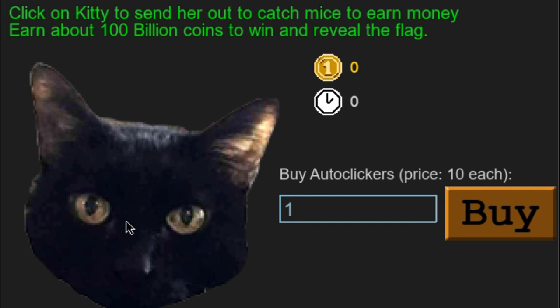What we can do is click on this cute little kitty, and you can see this is the coin counter, and this should reach 100 billion coins. But we can buy the auto clicker for every 10 coins. Now we have 33, we can buy 3 auto clickers, which means if we buy 1 auto clicker, then every second it will auto click this kitty and our coin count will increase by 1. Right now we have 3, then we can buy 3 more.